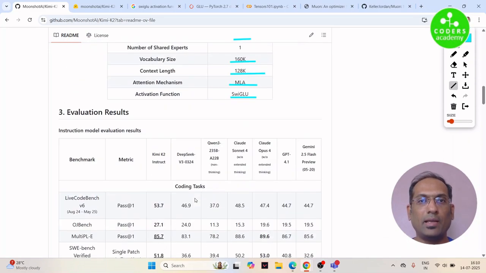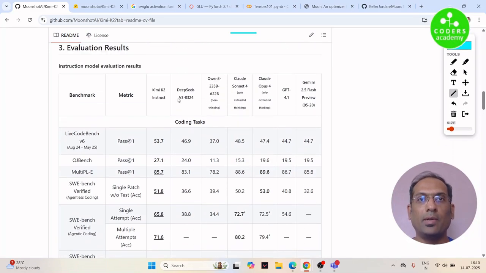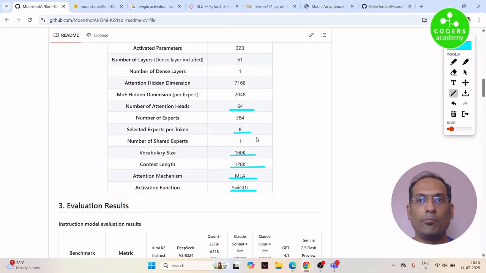But if you look at the comparison, more commonly they are compared against the DeepSeek, Qwen models, Claude Sonnet, Gemini 2.5 Flash and GPT 4.1. The context length in the case of Gemini 2.5 Flash and others is very huge. Here the context length is very small, about 128K. The activation function is SwiGLU.